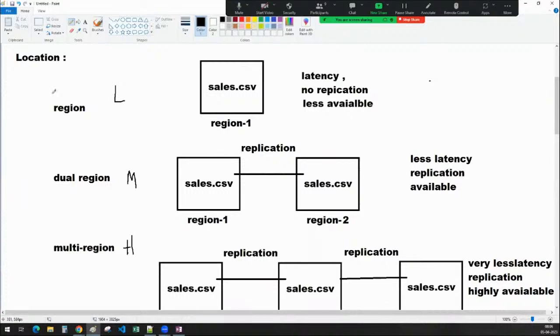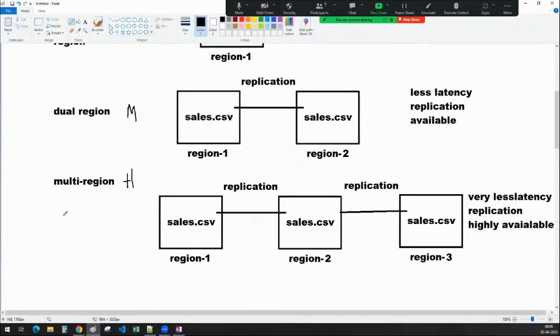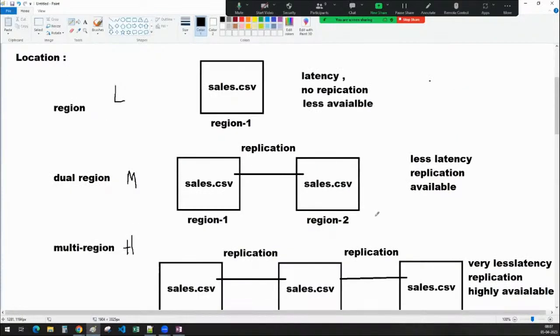So what you have to get from this location is that it depends on your requirements. Sir, it's okay for me if it is less available, that is fine. I don't need replication, I want a lower cost. You can go for a region. But if you say at any cost, I don't want to lose the data, or I want the data to be available all the time, in that case, you can go for this one. So this is all about the location, sir.